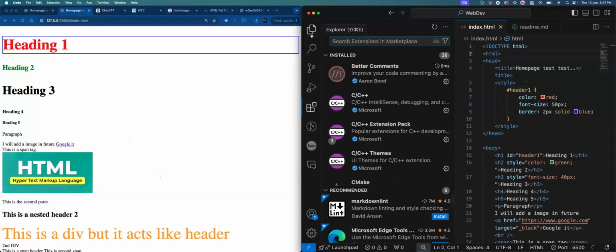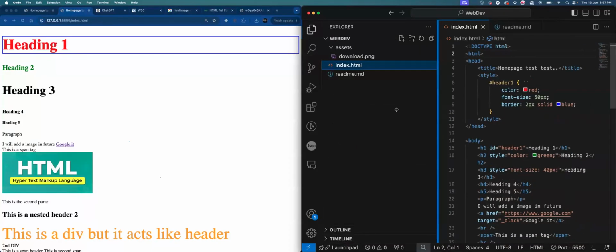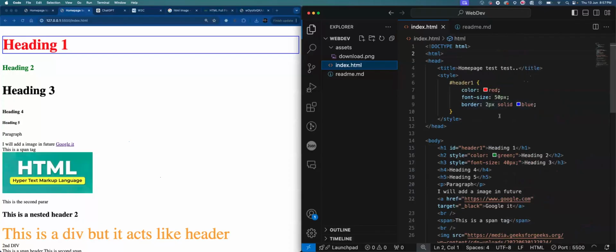So these are some of the extensions which will be helpful for you to code maybe faster. Other than that, I don't think you'll require anything for JavaScript. We will see that when we discuss JavaScript. For now, these are the only extensions which will be helpful for you.